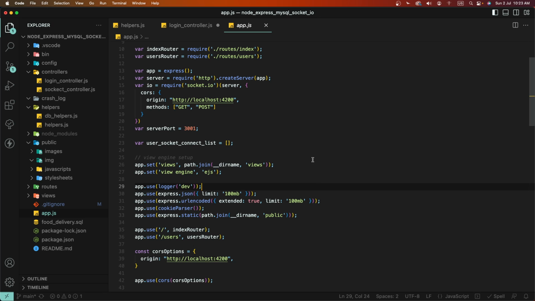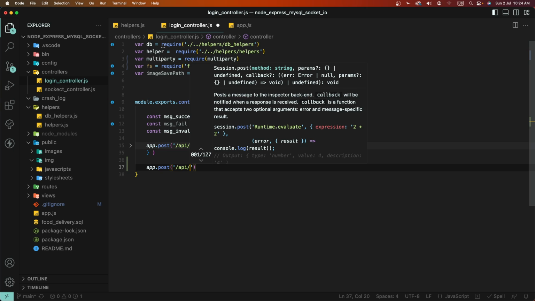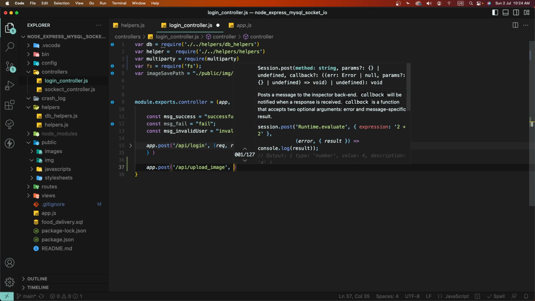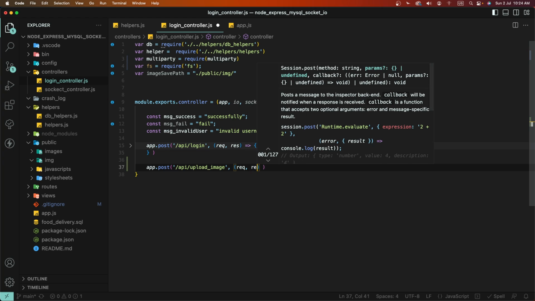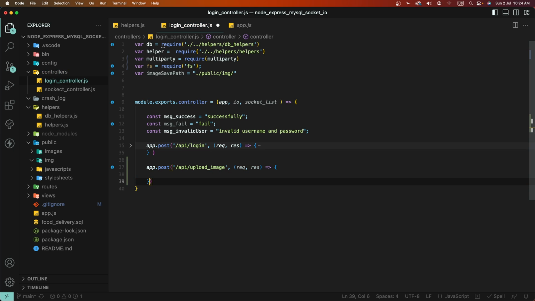First we need to check this, and then create the multipart API for the image uploads. Now we need to define app.post, then the API path, and set upload image. Now we need to create the request and response. The first parameter is request, the second parameter is the response, and we call this name. Now we need to define a form.